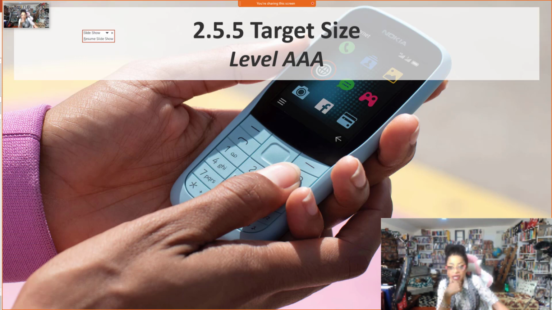2.5.5 target size. The goal of this success criteria is to make the controls large enough to see and touch. This helps people who identify with tremors or impaired mobility to activate any controls. Components with small touch targets can be difficult to interact with for these individuals.